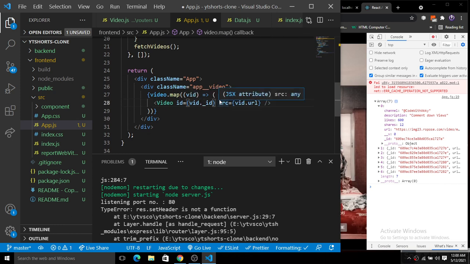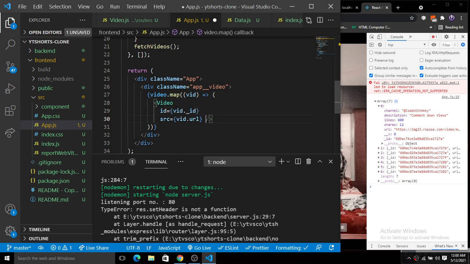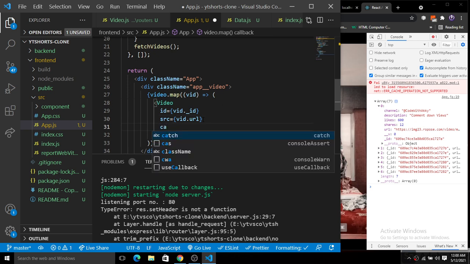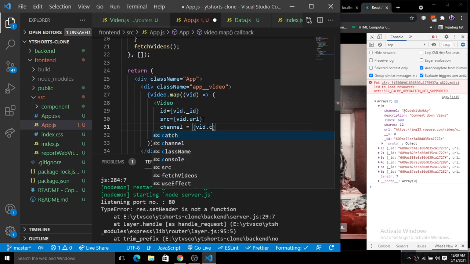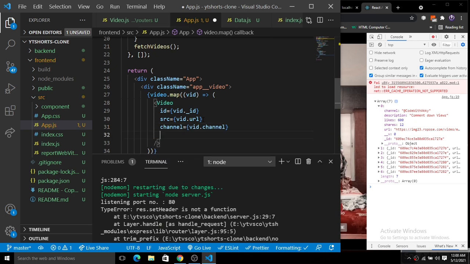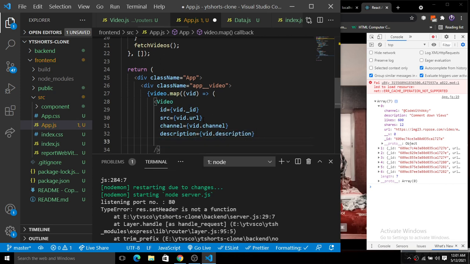Next we have the source, and we just pass it as a prop here. So we have this ID and the source. Let's put the channel name, so we have this channel, width.channel, like this. Then we have this description, so for this description we'll add width.description. Next we have the likes, shares, and the comments, but the comments is not there.